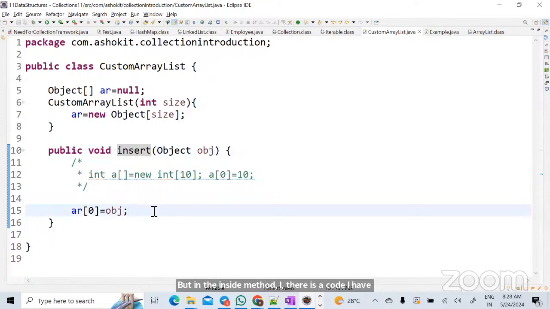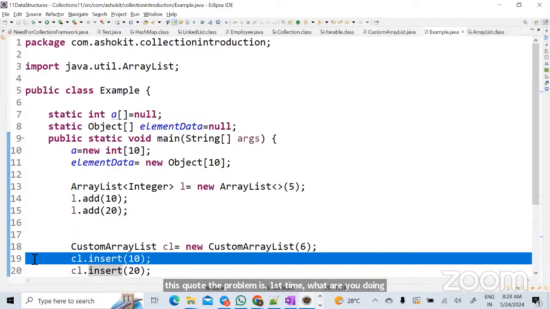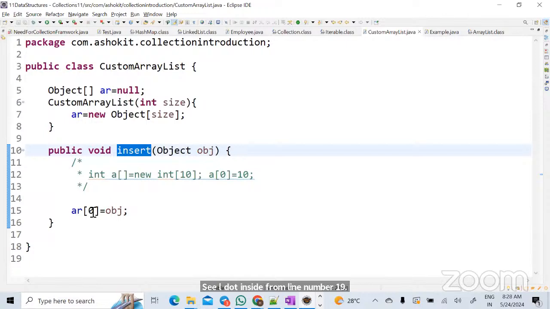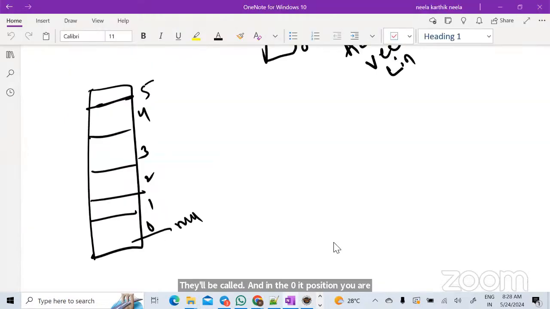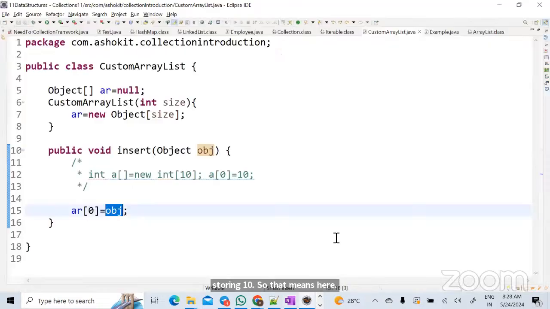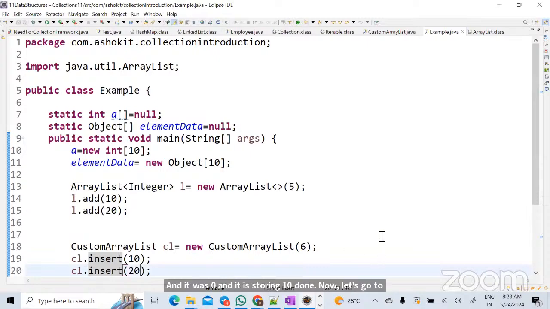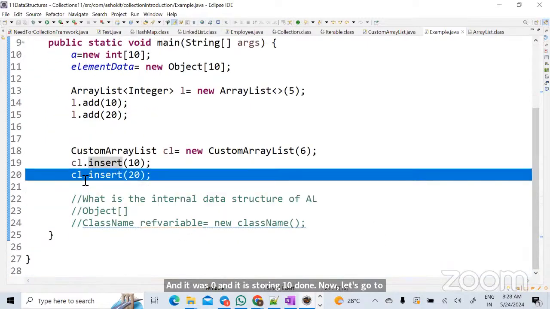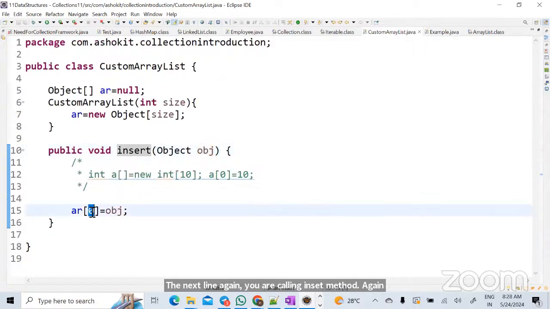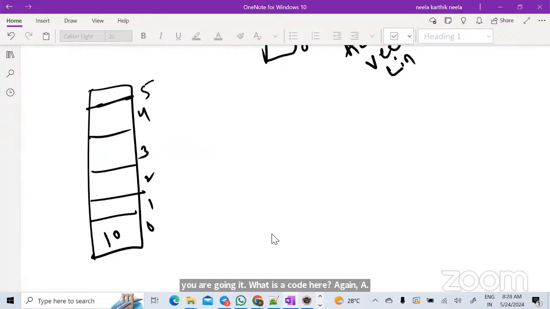It will replace the data in the same index. The first time, what are you doing? CL dot insert from line number 19, the insert method will be called, and in the 0th position you are storing 10. Done. After completion of that, it will go to the next line, where again you are calling the insert method. What does the code have? Again AR of 0. Previously there was a value 10, and you are overriding it with 20, correct? So 10 is gone.